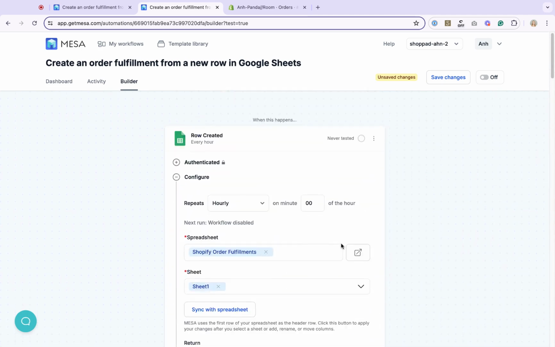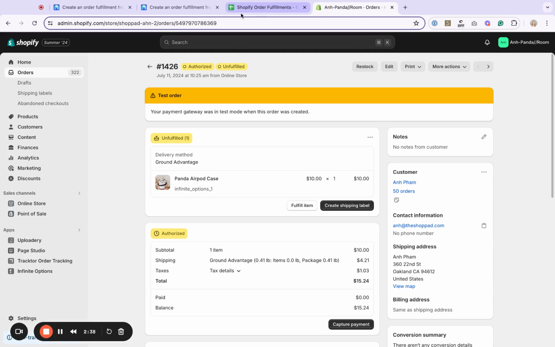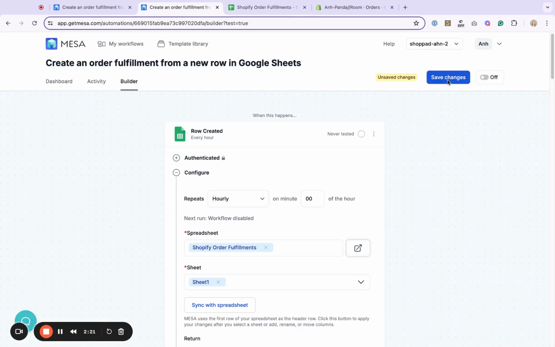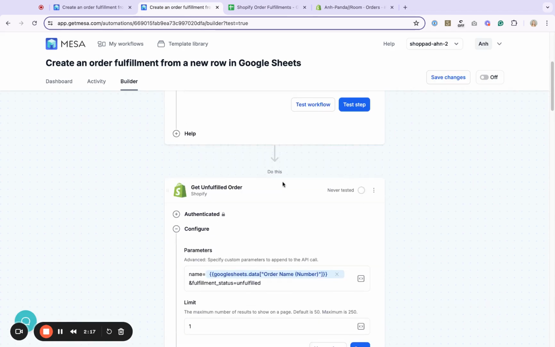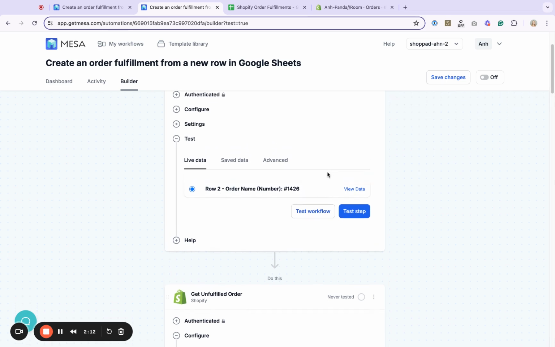In order to test this workflow, you'll want to go to the spreadsheet that was created and use an order. So the order I'm using is number 1426. So I will create a row. And then I'll go back to my MESA dashboard and hit Save Changes. And then going to the test section, you'll see that it'll pull up that row.